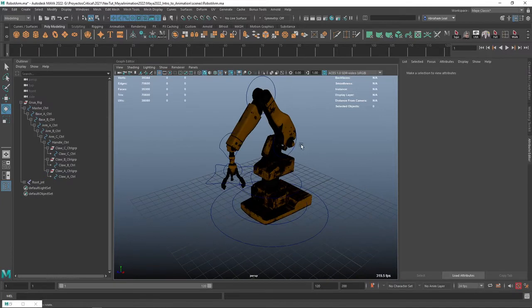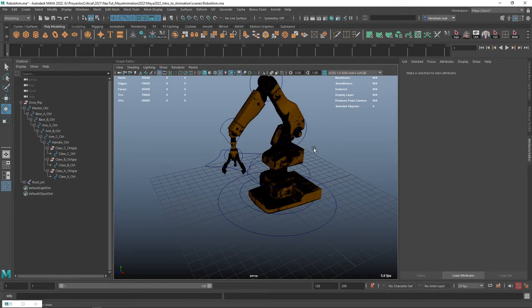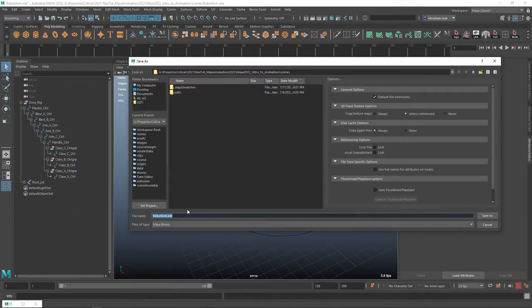Now, to properly see the colors, we need to create a light setup. However, I'm not going to create the light setup on this scene because I want to keep this scene as clean as possible. That means we're only going to have the materials and the connections ready, but that's it. So I'm going to save the scene, save scene as, and call this robot arm ready.